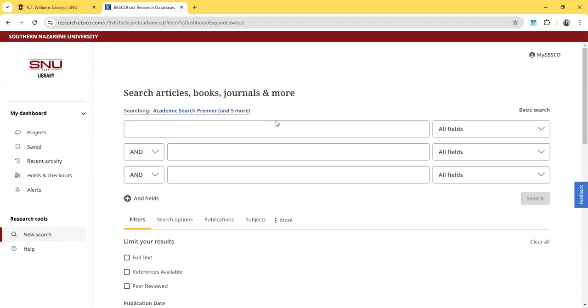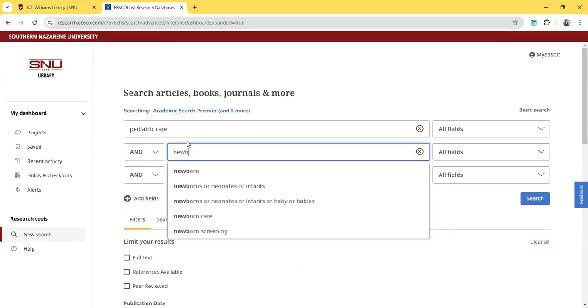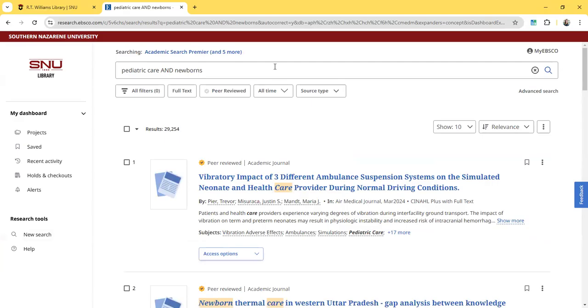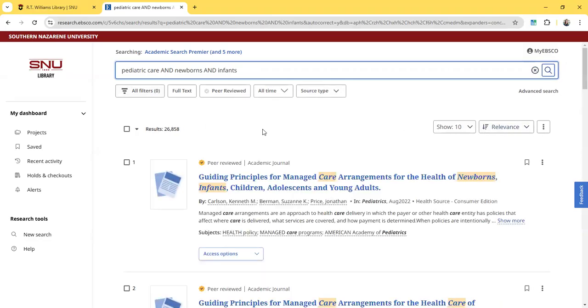Let's say I want to know about pediatric care and newborns. I'm going to type that into the first box, pediatric care, and newborns in the second box. When I think about my keywords, are there other search terms I could possibly use? Let's try and infants. So we already have over 26,000 results.